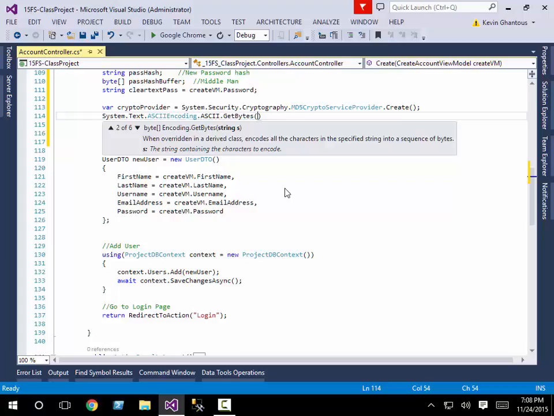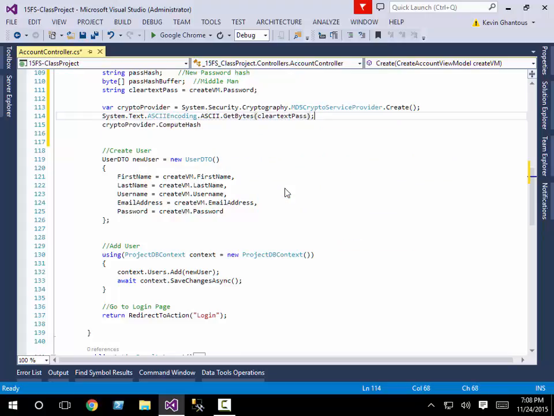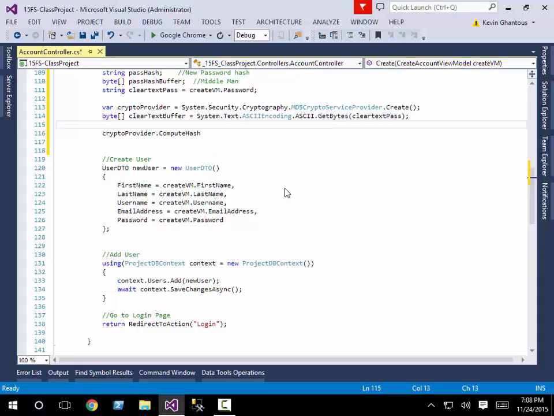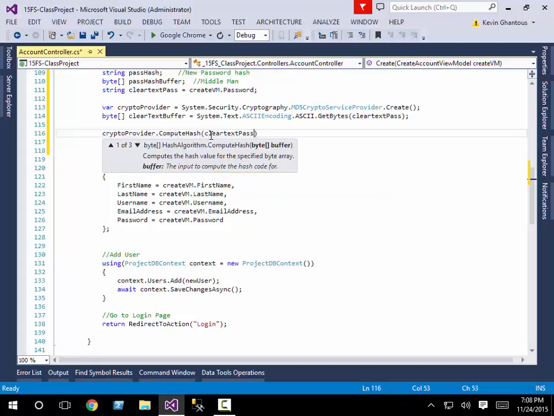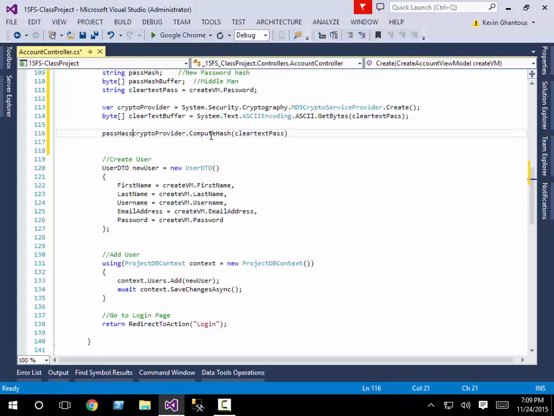So we're going to pass in the clear text password, and this will be a byte array of clear text buffer. So that's creating a buffer, a byte array, typically called a buffer, of your clear text. So the bytes that are in there will be the ASCII representations of each one of the characters in your password. So then we'll say compute the hash on the clear text buffer. And we're going to capture that in the password hash buffer.